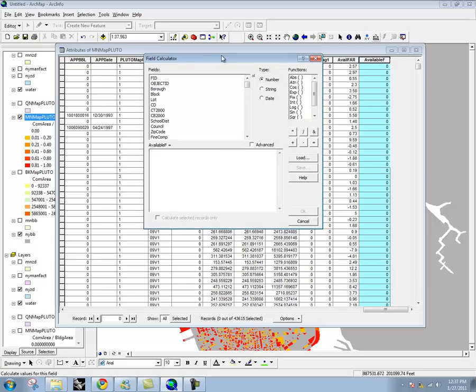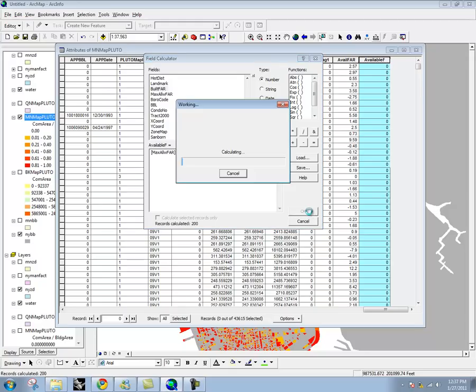And then the fields in this box correspond to the columns, so everything in this box will be the different categories of data. In order to determine available FAR, you would be subtracting built FAR from maximum allowable. So you would double click on maximum allowable, hit subtract, and then double click on FAR, or built FAR. And then it will calculate it. And then you would have a new field for which you could graph.